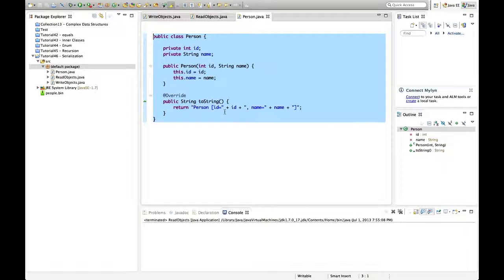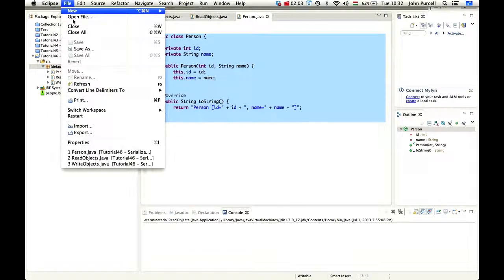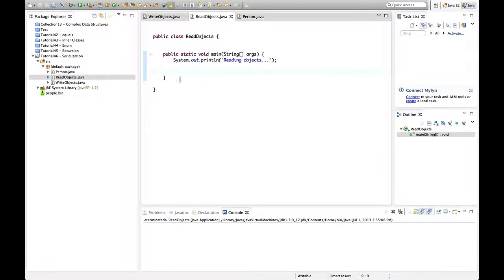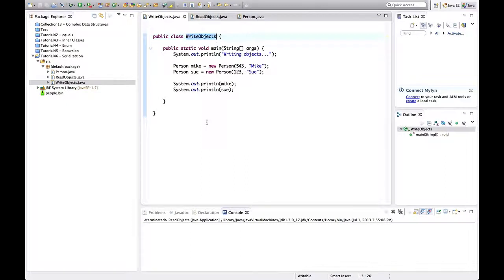Now normally reading and writing would both be part of the same program. So if you have a program with, let's say, an open facility and a save facility, then you could implement those using serialization. But rather than create a whole massive GUI program or some kind of menu system to demonstrate serialization, I've got two separate programs. I've got one main method here in this read objects class, and a different main method in a write objects class.